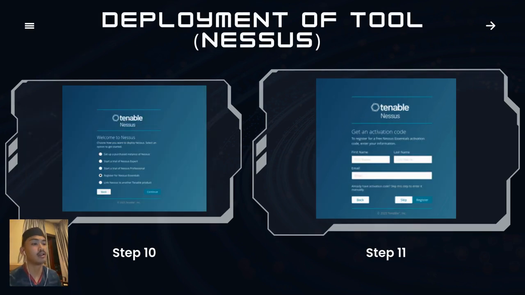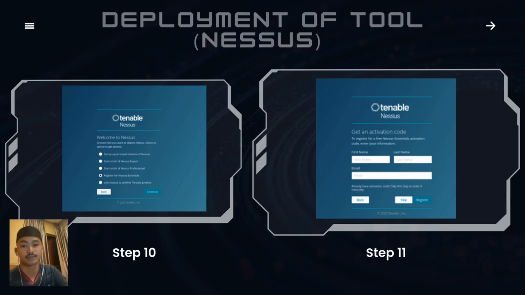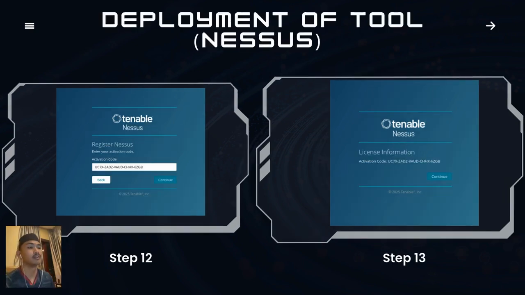After clicking that, we are asked to choose which Nessus we want. Just click register for Nessus Essentials, and then in step 11, put in our first name, last name, and also email, so Nessus will give the activation code right to our email.